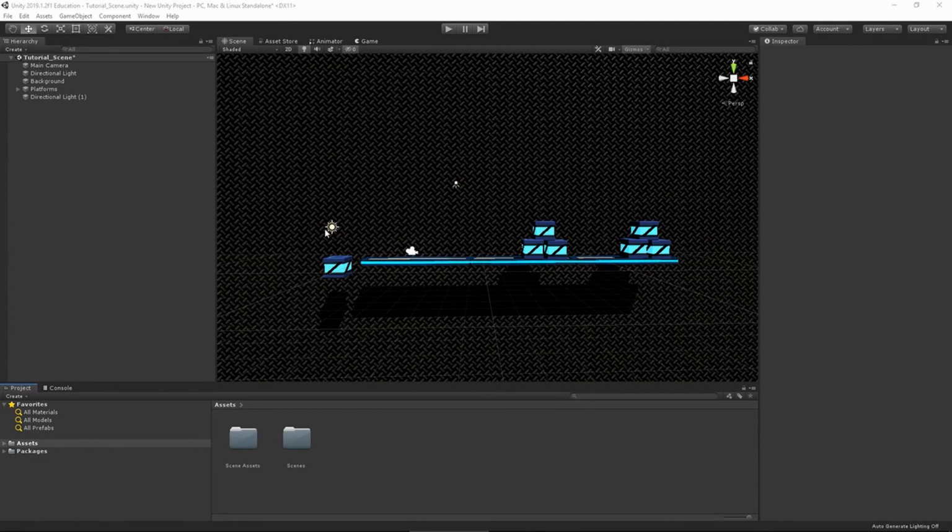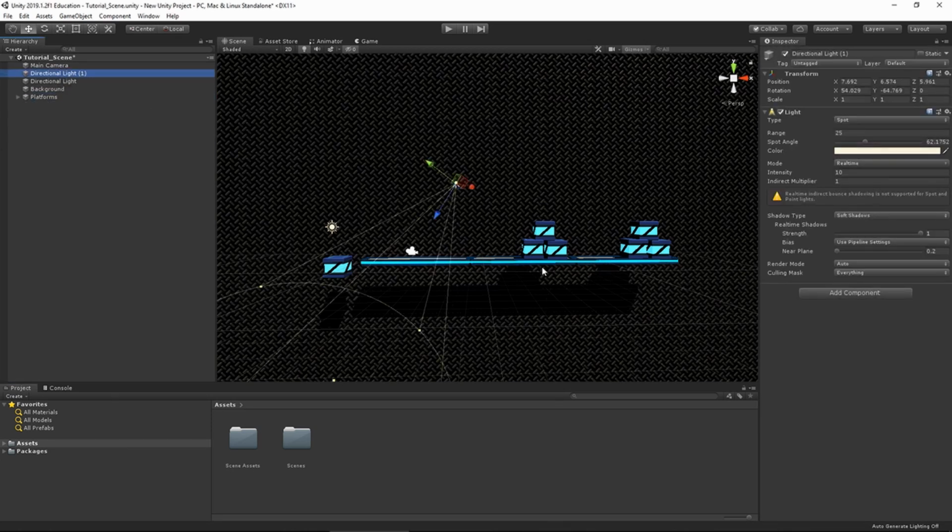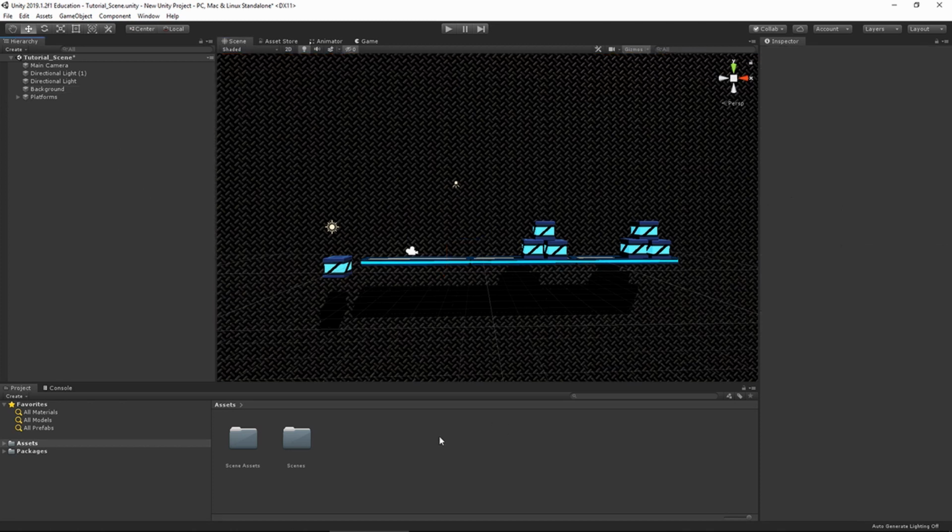So first off, I'm back here in the scene that you would have set up in episode 2. You can see it's the same. You might have something a little bit different. I've just added a directional light so we get a little bit better light on our character.